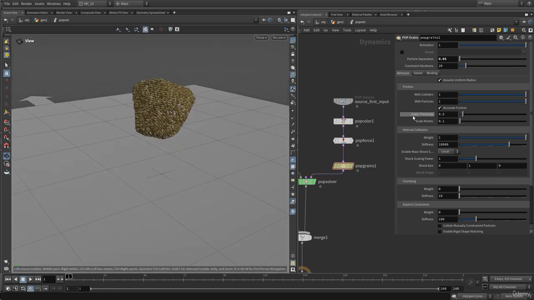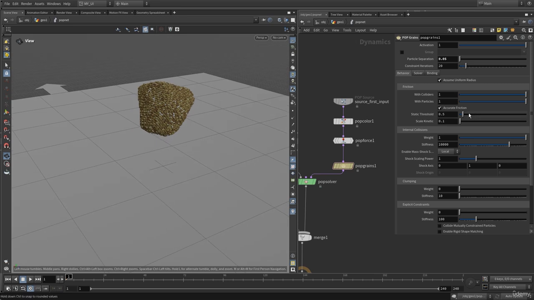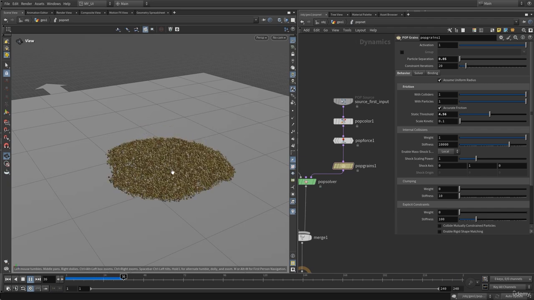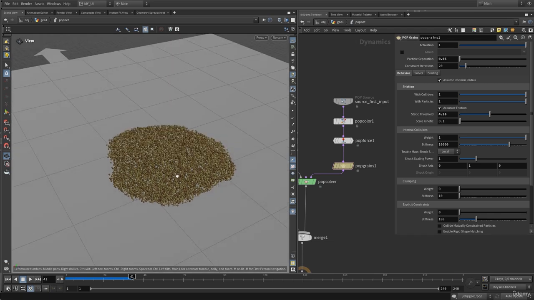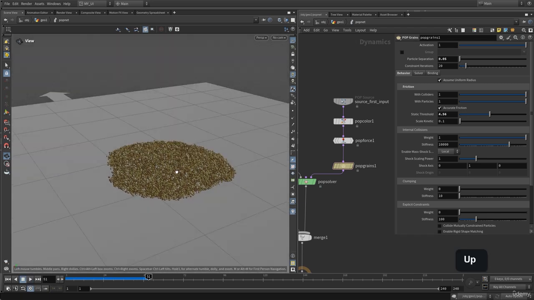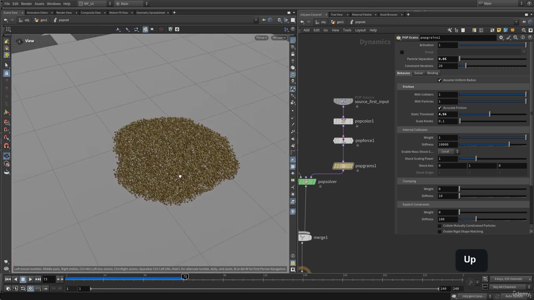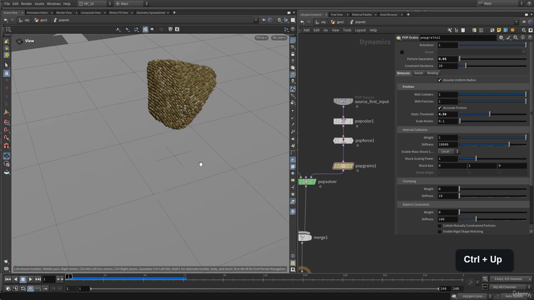And down here we have the static threshold, and that is the value that says that if the particles have a speed below 0.5, make these particles static, do not make these particles move. If I were to increase this threshold value, here you will see that more and more particles will come to rest. They collide, and because they have an initial kinetic energy, after that they come to rest. And here you can see we do not have a sliding effect because all of these particles have come to rest. So the default value is 0.5.